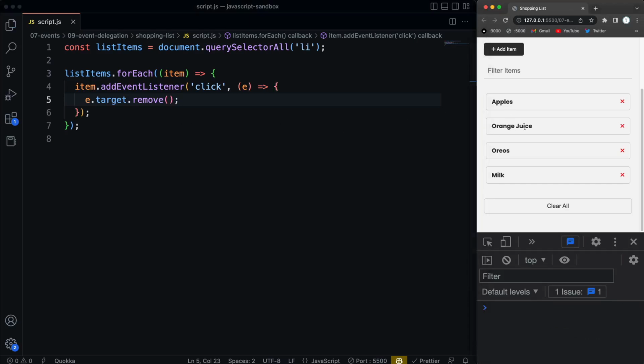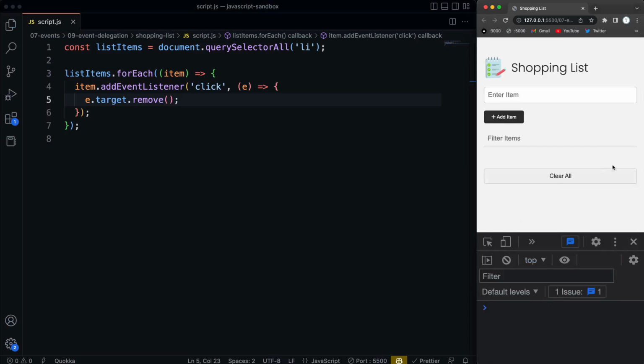So now if I click on, let's say orange juice, goes away, click on milk, Oreos, apples, and of course this is just in the DOM. It's just in our browser. If I reload, that all comes back. That's because we're not persisting the data or persisting those actions to any database or anything like that.